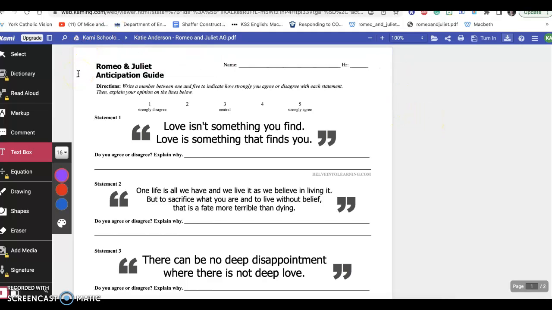You can also annotate it with your PDF annotator if that is what works best for you. That is perfectly fine with me. Just make sure you submit your work.